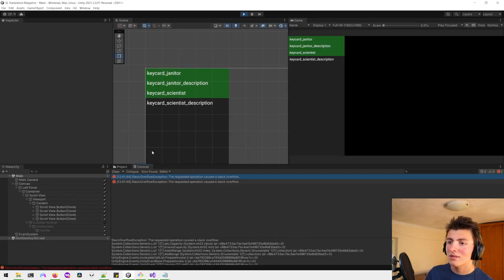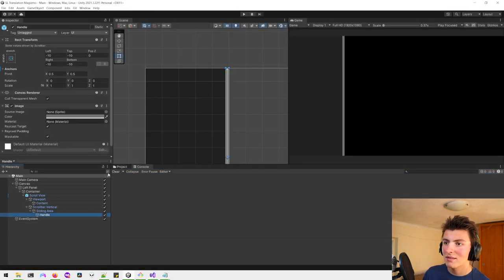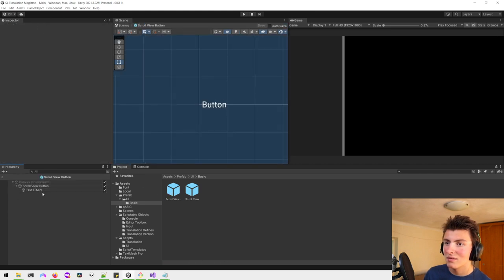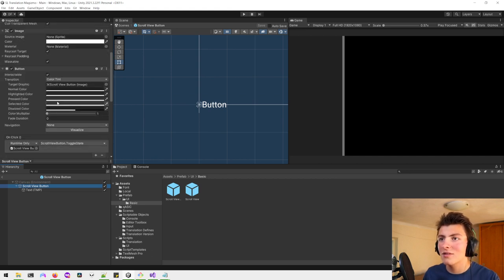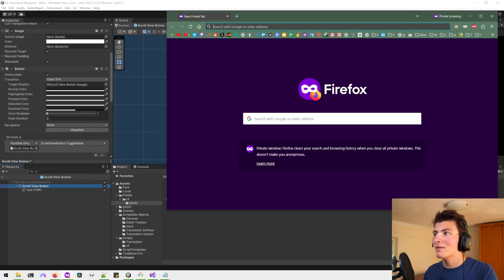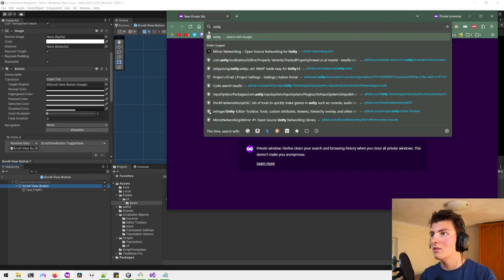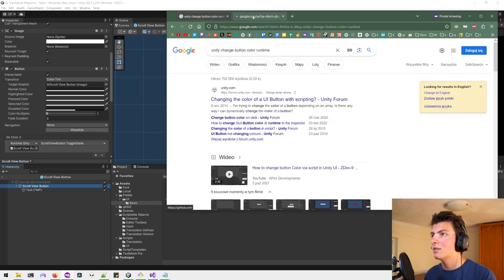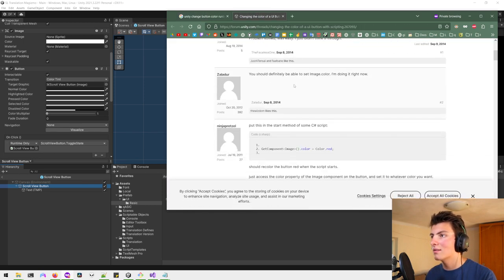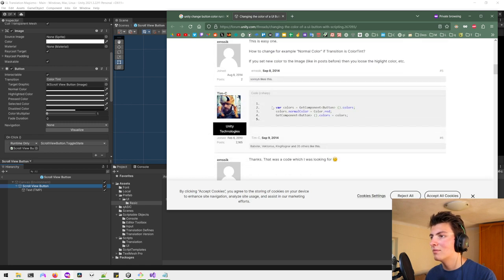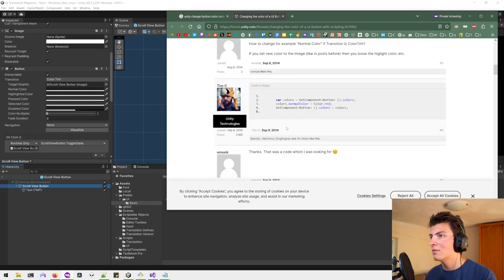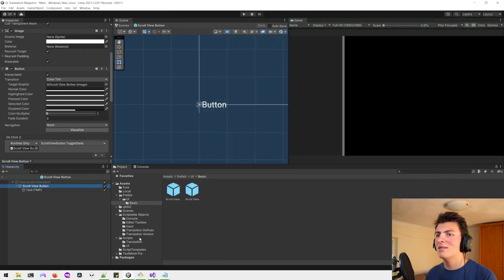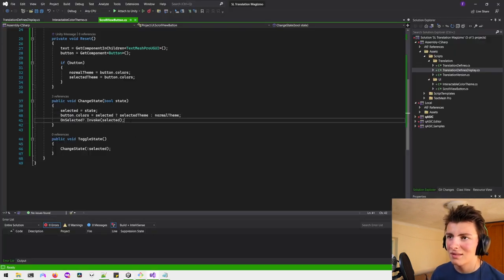Oh, no, don't say that we cannot change the colors on the fly. That's gonna be really annoying. How do we change the colors on the fly? Seriously, hold up. Time for Google. Unity, change button color runtime. Yes, exactly. Yeah, but that's literally what I did. I need to change the entire... Oh, this is gonna be annoying. Yeah, this is gonna be annoying.